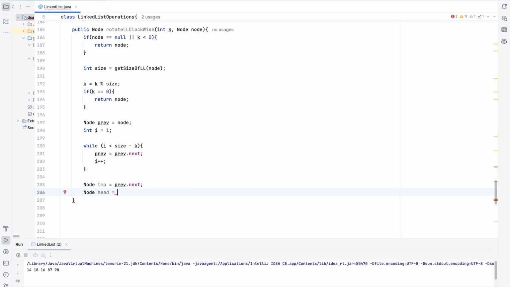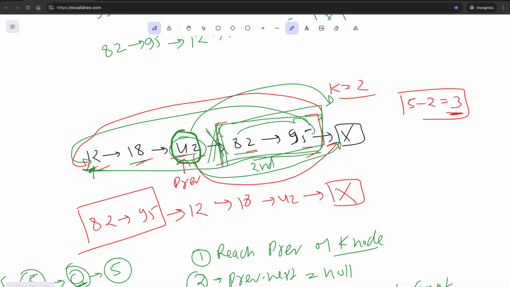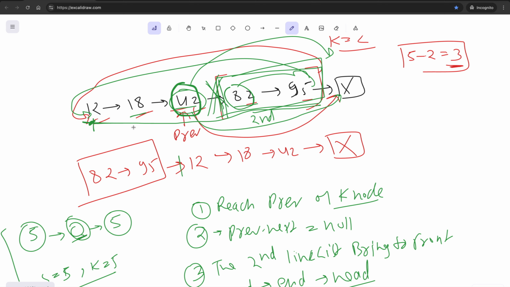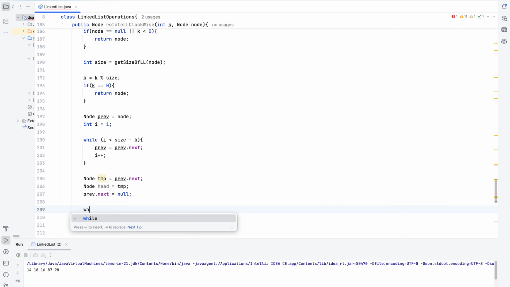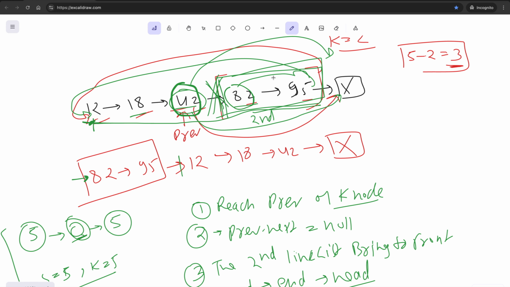Then you can keep track of the head also, because our head will be changing. Our head will be temp now, right? Because at the end this 95 will be pointing to the earlier head, and 82 will become our new head, which is previous dot next. So our head equals temp now. After that, simply you can mark previous dot next equals null, and as soon as you make it null, this connection is broken.